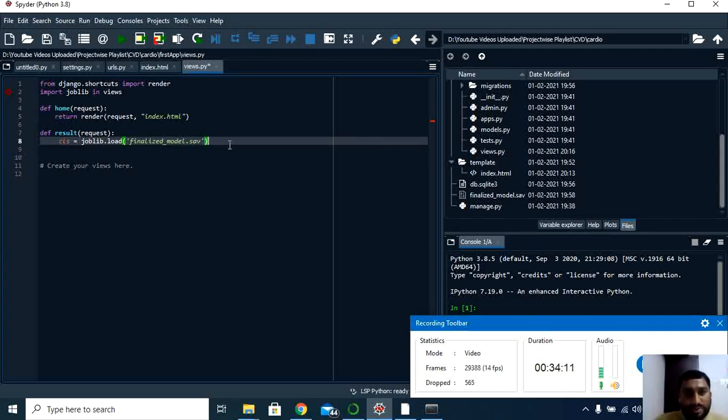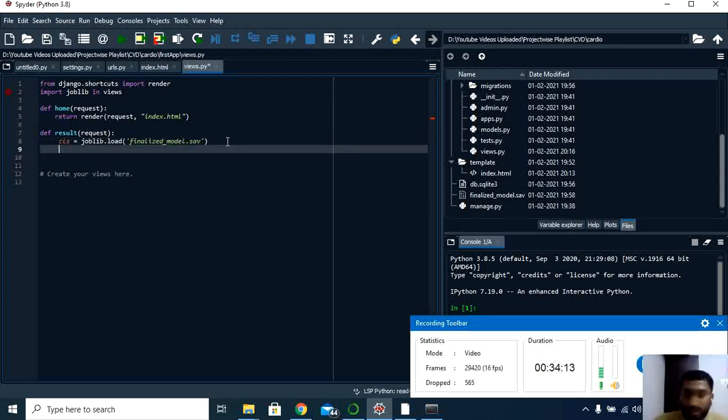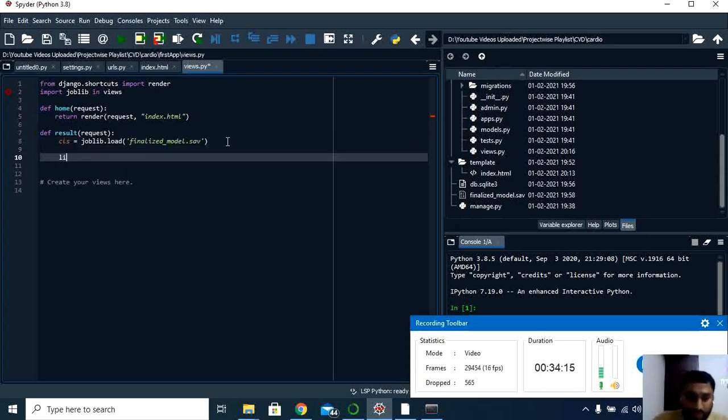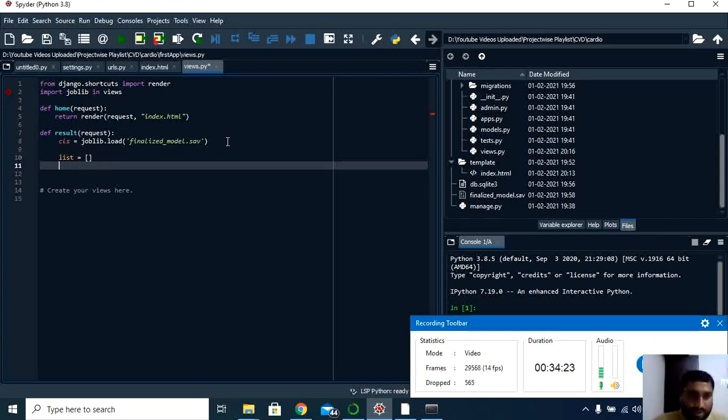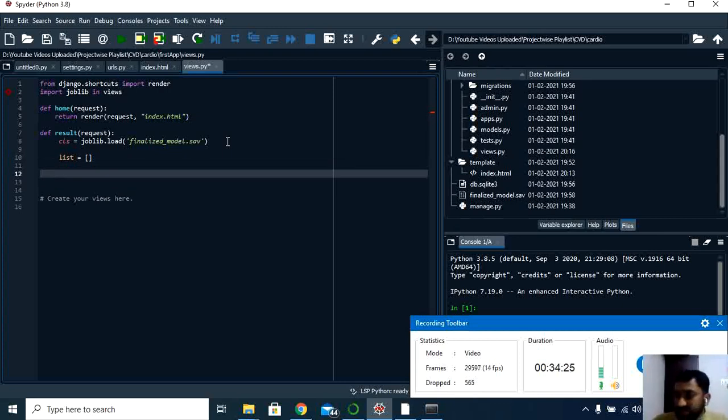Now my model is already deployed. I'll take one list, an array list. Always remember, don't give any space in between the two brackets here. Now next, I'll append the data that I'm fetching from the user end. To append, I can make use of list.append method here.